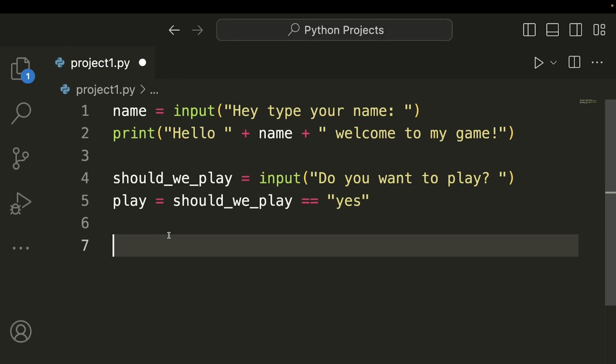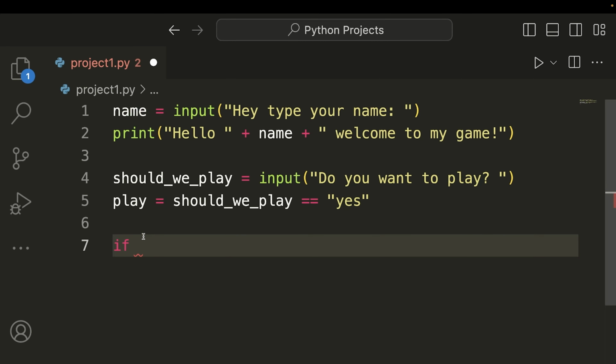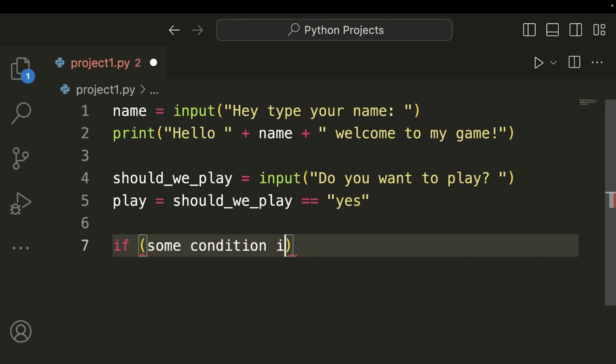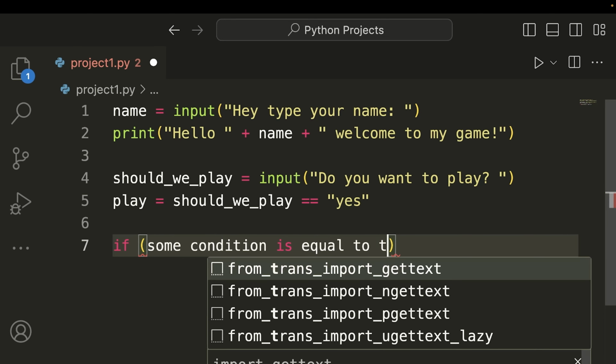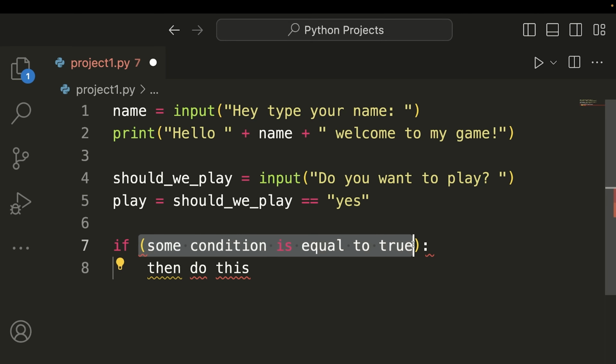So how do we do something if we're playing? Well, what we can actually do is use this fancy if statement. This if statement is really simple, and it works like this. We have: if some condition is equal to true, then do this. This is the syntax of the if statement. If something is true, then do whatever is inside of this indented block. That's the simple version. Now let me write out how it actually looks.